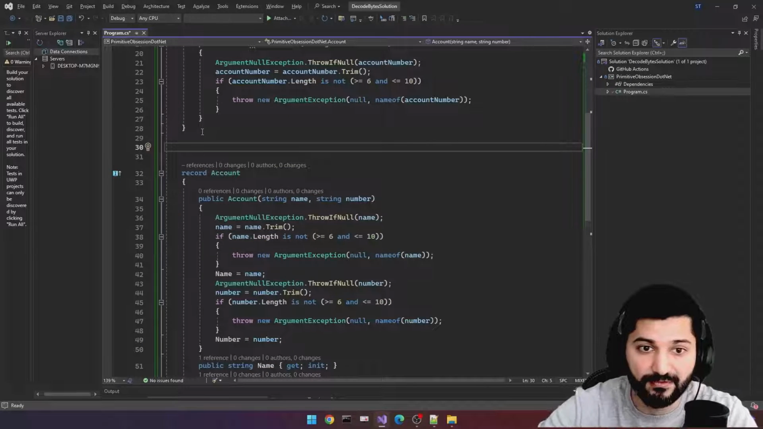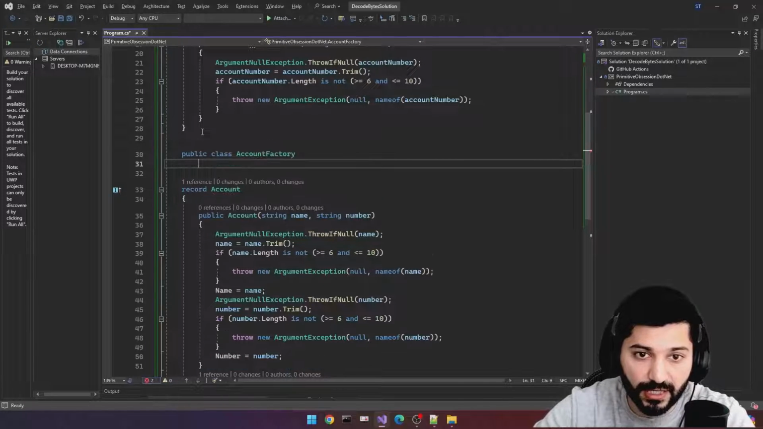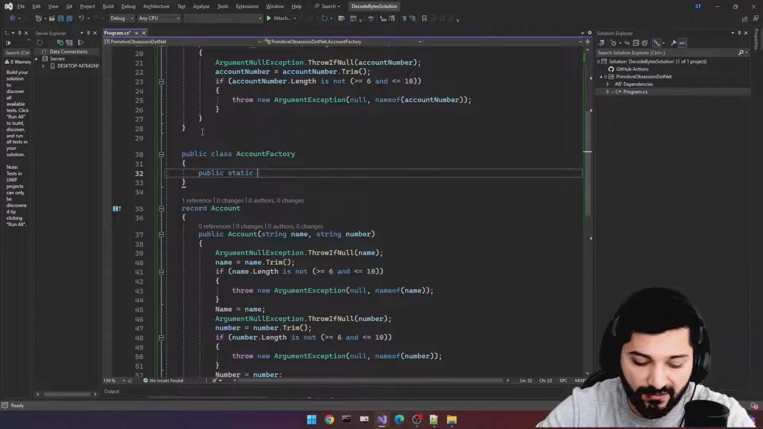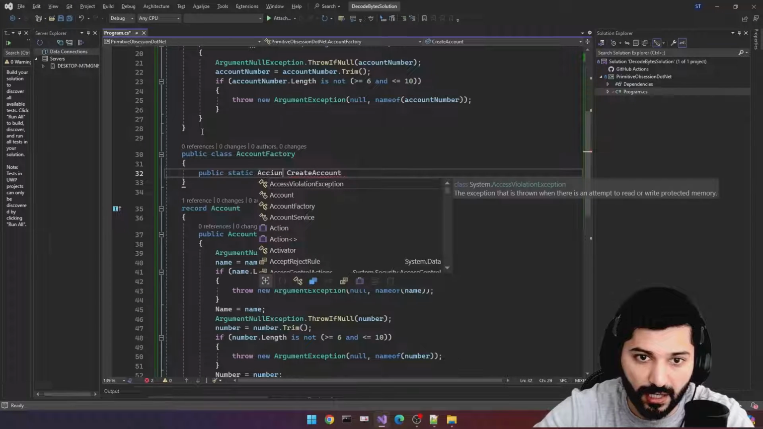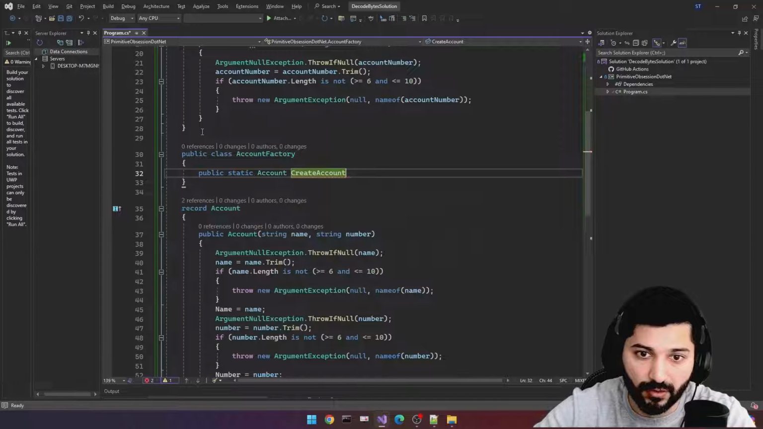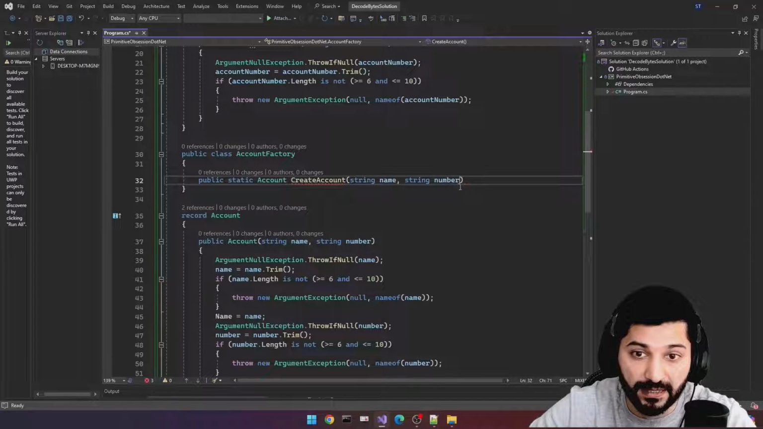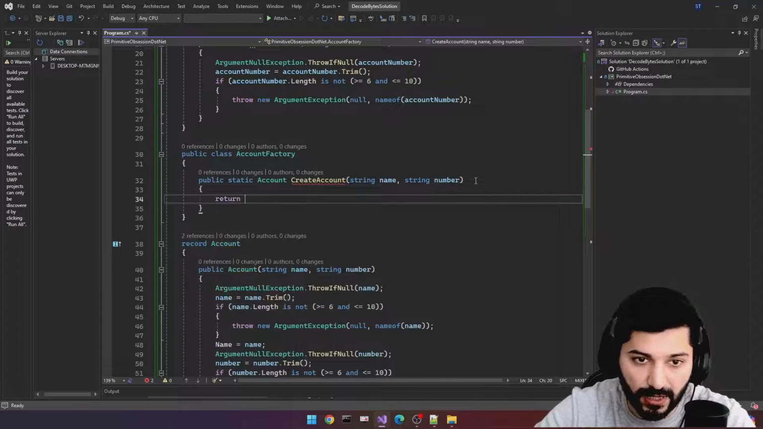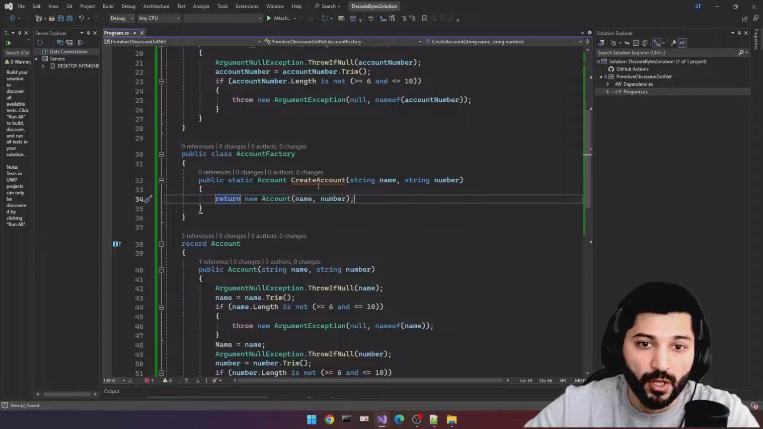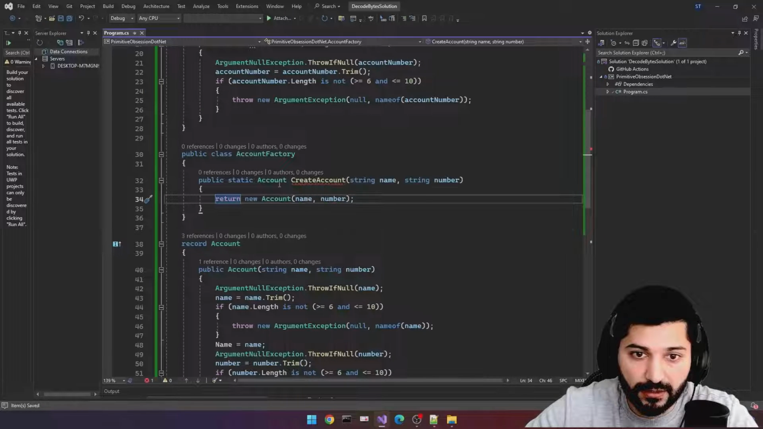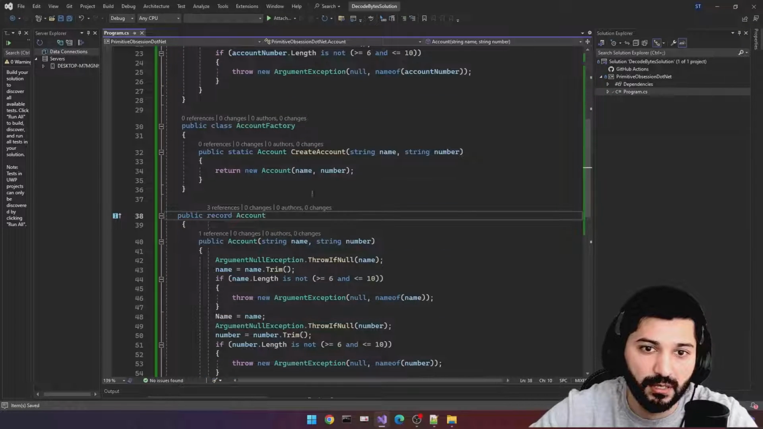Another thing here is, say, for our record, we have a public class AccountFactory, and for the AccountFactory we have a public static CreateAccount that will return our account. Okay, this is our account. We are creating this account using account name and number. This is a bit of a complex object, let's say, and we are just creating our account using name and number. What's wrong here in accessibility? This is not a big problem. Let's just add public, and that's all.